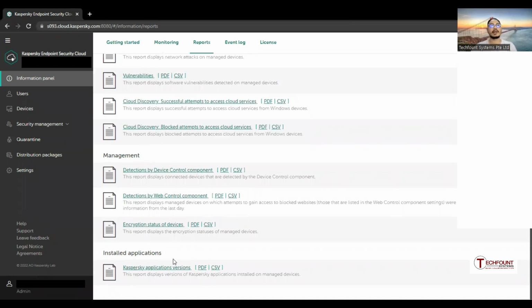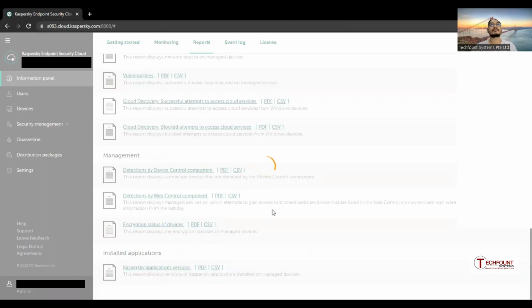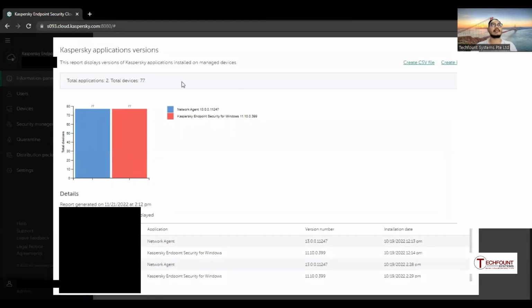And this is what most people will be asking me normally. How do I see which computers have been installed and what version? Easily, you can click the Kaspersky application version. Once you click here, it will give you a very quick and simple report. You can see here 77 devices have been installed.